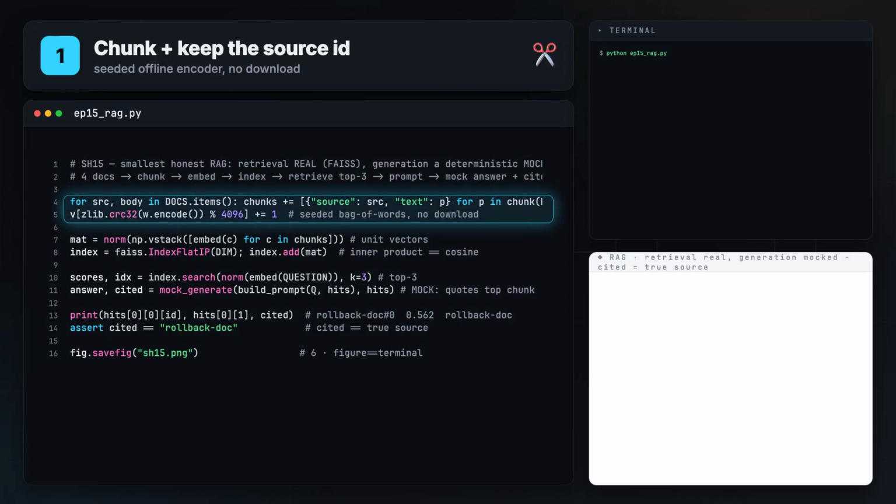First, we build the corpus and chunk it. Each document is split on sentences into short passages. And crucially, we keep a source ID on every chunk. That's the breadcrumb that lets us cite later. We embed each chunk with a hashed bag of words encoder, seeded to 42, so the vectors are real and reproducible without downloading a model.